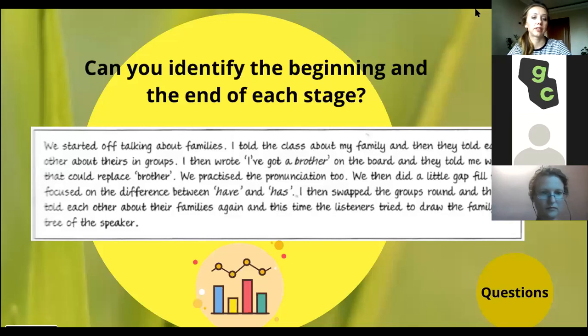Then they drill a little bit, repeating, I've got a brother, I've got a mom, I've got a dad, and so on. Drilling really helps at this stage, especially if we talk about young learners. Teacher focuses on pronunciation, on meaning, on form if necessary. After that comes the third stage, which is a practice stage. Controlled practice, gap filling exercise, mainly to see the difference between have got and has got.